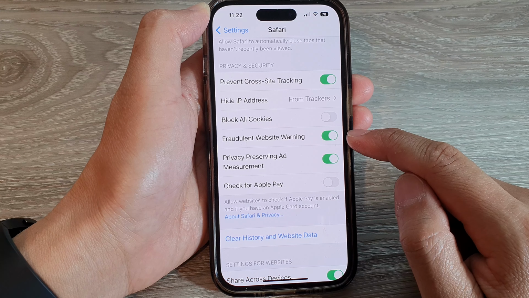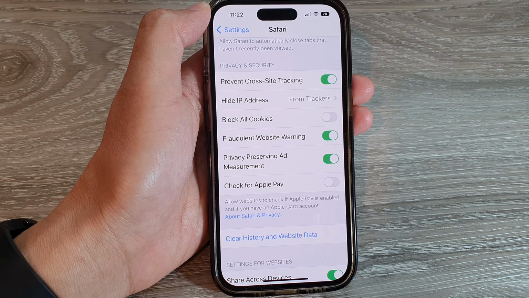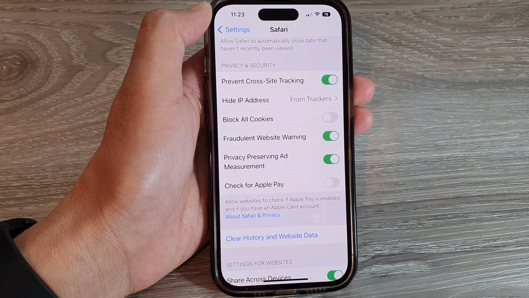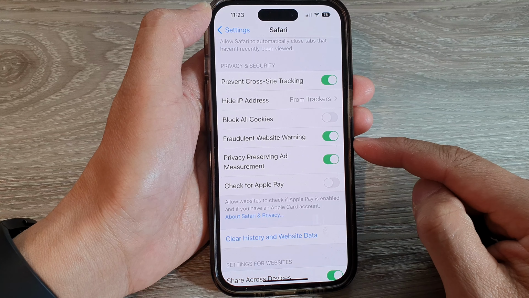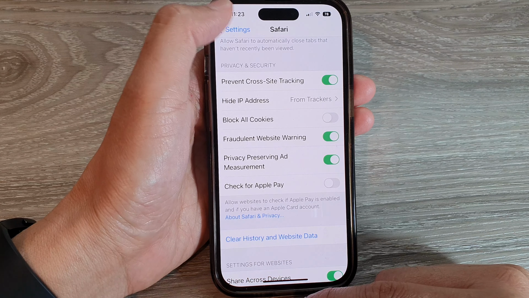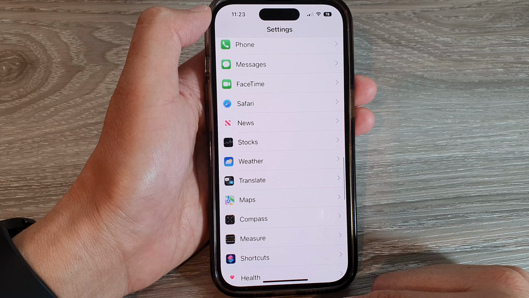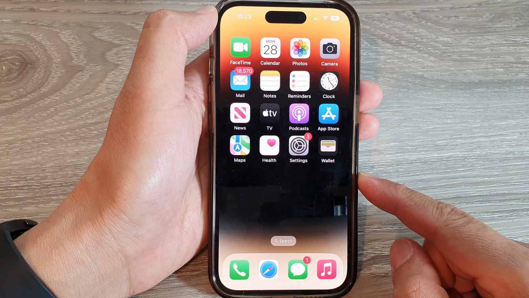Once this is on, then when you are visiting any website that deems to be fraudulent, the Safari web browser will give you a warning message. And that's it. Finally, you can tap on the back key to go back to settings or swipe up to return back to the home screen.